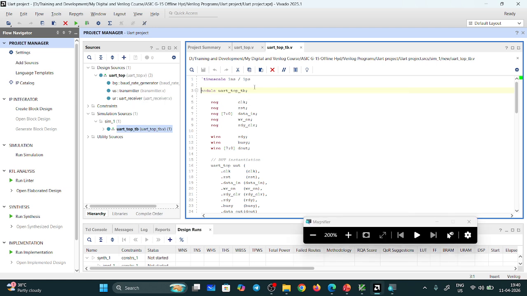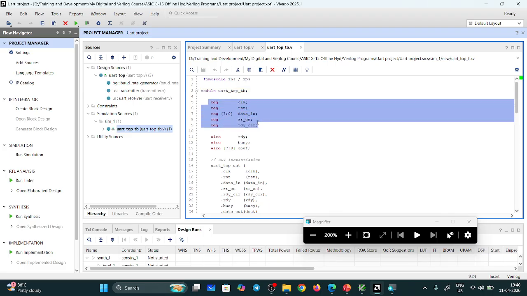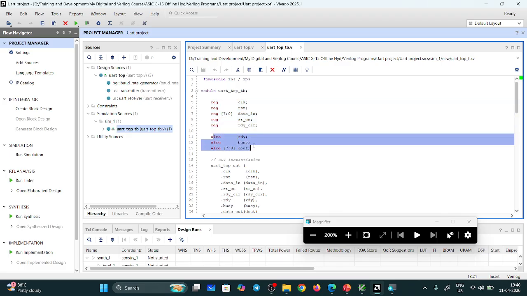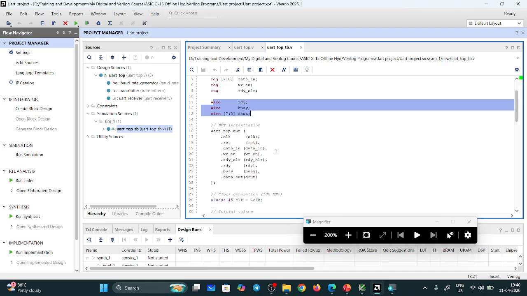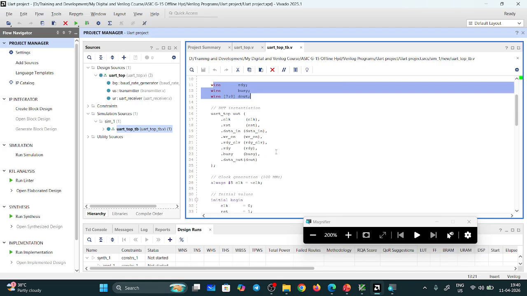you write top underscore TB for the top module. I'm writing the test bench. So clock, reset, data in, write enable, ready clear, ready, busy, D out. The inputs I need to declare with reg data type, and ready, busy, D out I need to declare with wire data type. I need to instantiate.